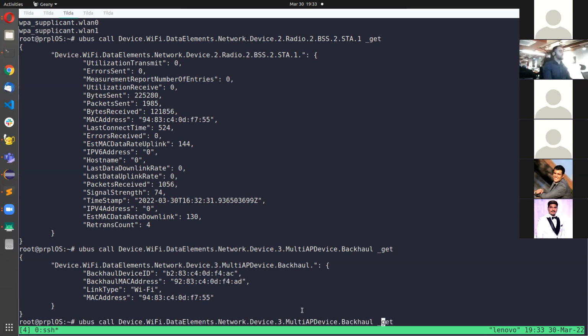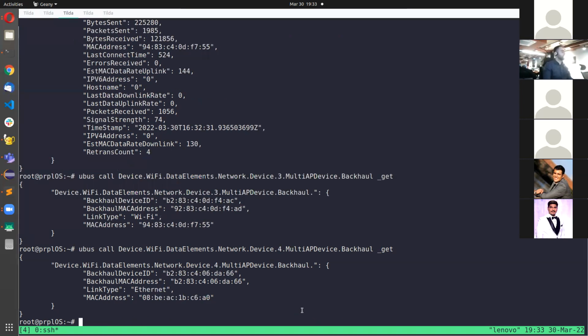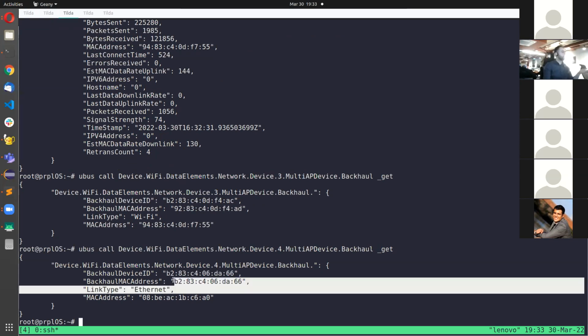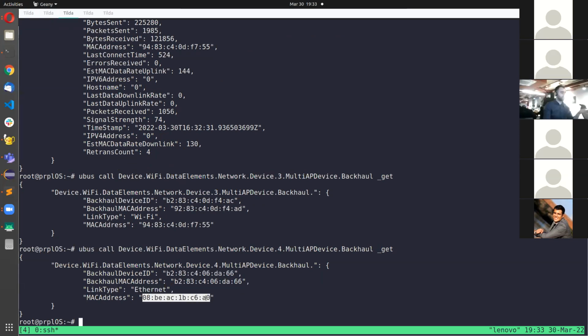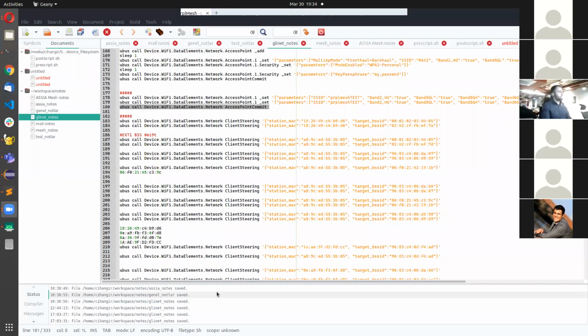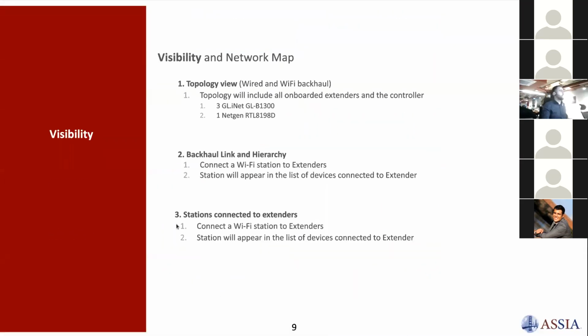Let's take a look at the wired one. Lastly, it says that my connection is Ethernet, and my parent is direct to the gateway, and this is also the bridge MAC. So for Ethernet, it's very simple. Okay, so the topology view. I can show the topology view, and I can also show the hierarchy.